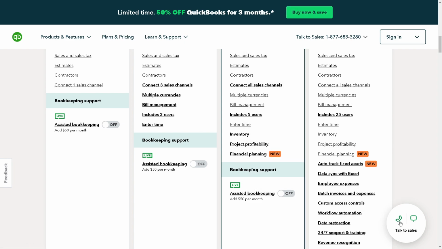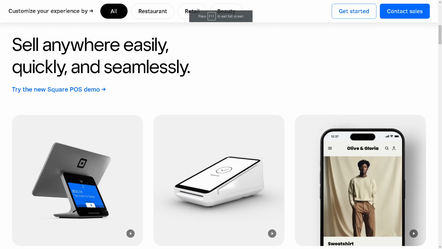You can simply call the sales professional via the phone, or you can talk to one of their customers in their live chat. And once you've done that, the next step we need to do is go here at Square.